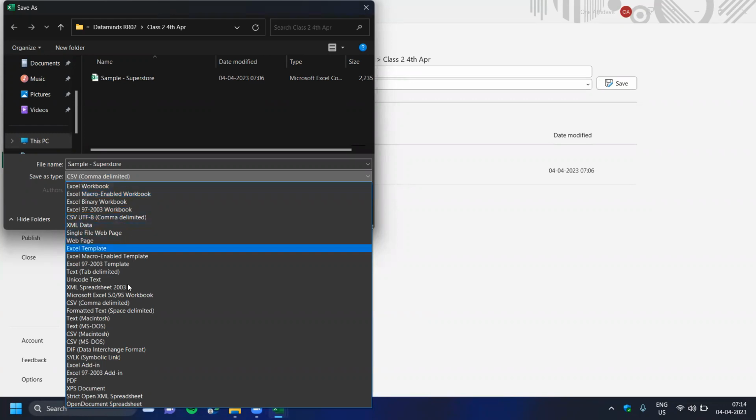So here you have all the different formats. You have CSV, where two types of formats are there, one for Mac and one for Microsoft Windows. Then you have the PDF. Let's say if you want to save something in PDF, you have the PDF as well, and you have other formats as well. But the most common format which you will come across is either Excel workbook or Excel 97-2003 workbook.